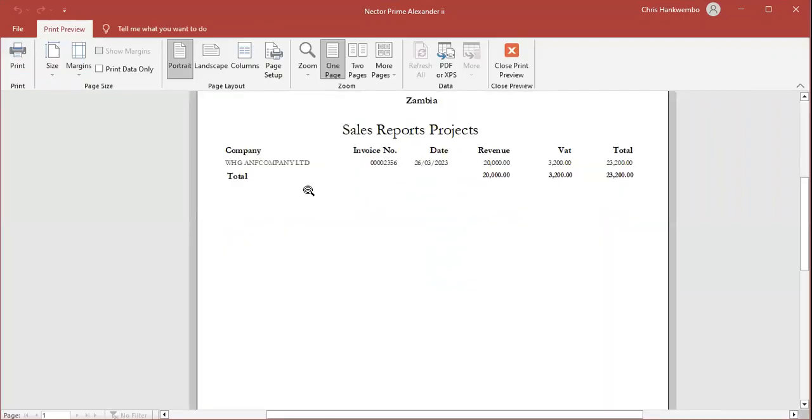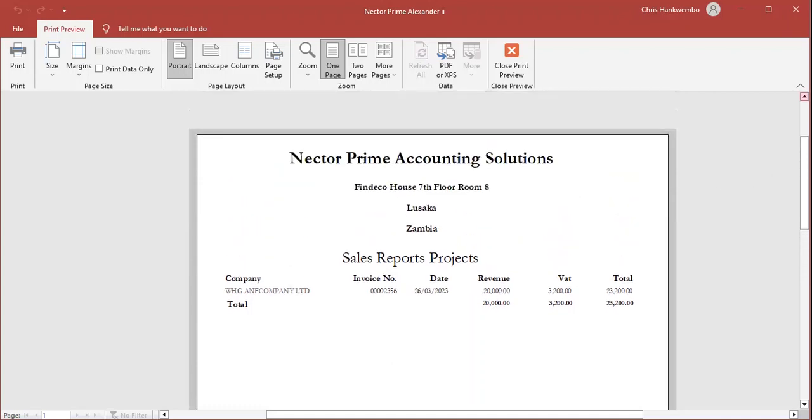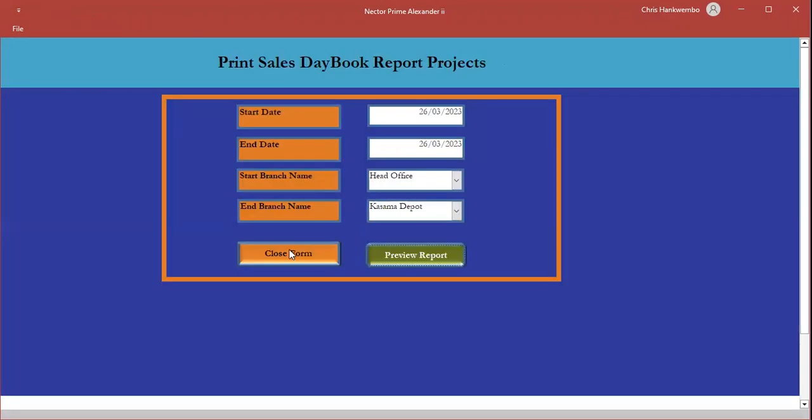So here we are. This is what we processed. Remember, I was telling you that revenue is 20,000, VAT is 3,200. This VAT plus the revenue is equal to the total amount there. That's for the project. Simple as that. There's nothing to talk about here.